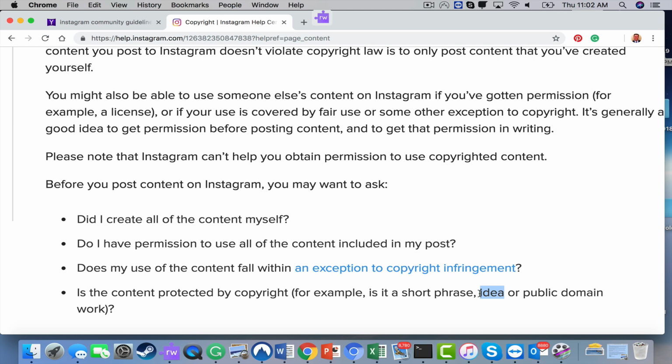Here's a great idea for a show. That's not copyright infringement because it's just an idea. Short phrases like blog titles, as of now, are still not copyrightable.